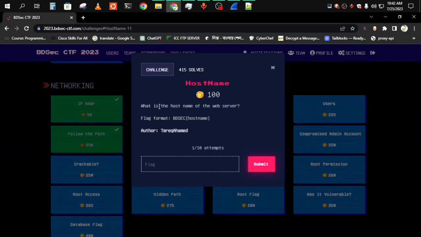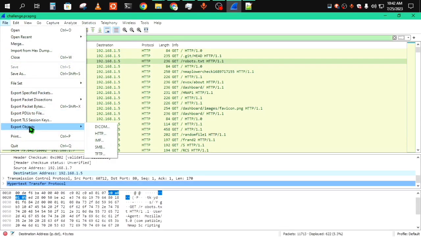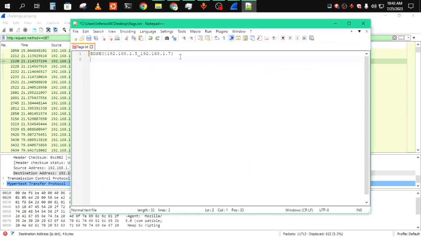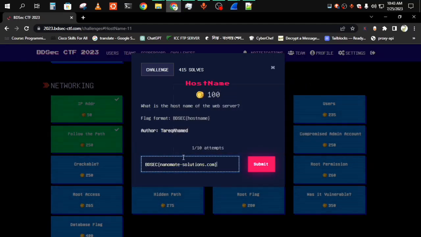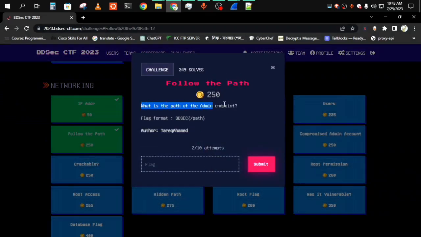And the second one is the host name. Okay, so what's the host name of the server? Here I'll just filter for http and here you can see the host name, nanomadsolutions.com. Okay, so BDSec nanomadsolution.com, or with an s maybe. Okay, so paste it, and here it was.